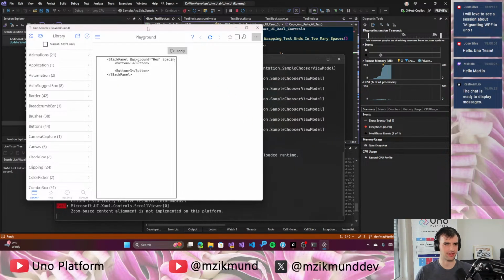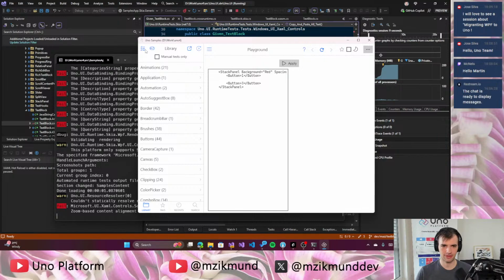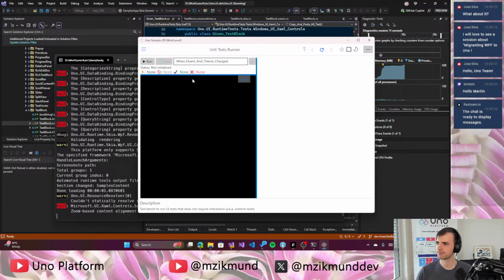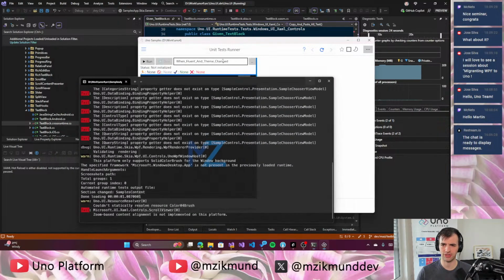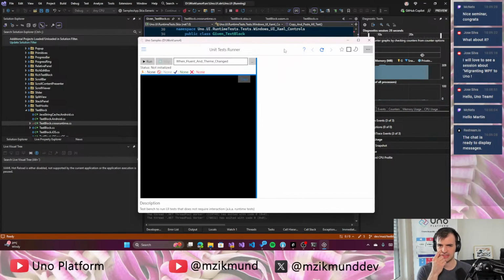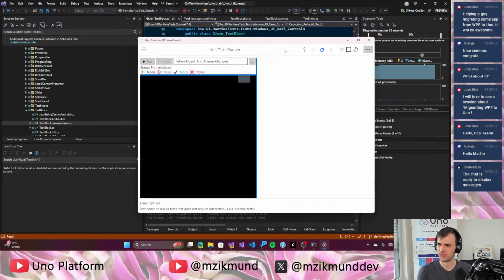All right, here we have the WPF application running. Yeah, a session about migrating WPF to Uno. Yes, that would be quite interesting, I think, because many people are asking for migration paths, and WPF to Uno is one important one. So definitely we should make it, and we do have some docs for migration.